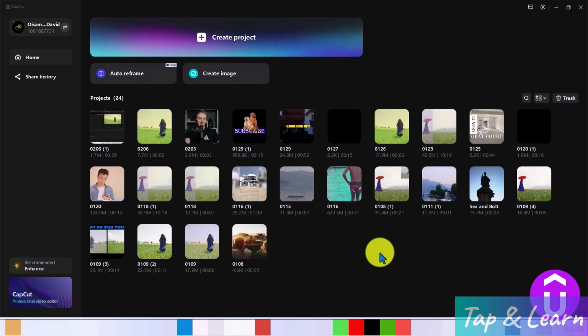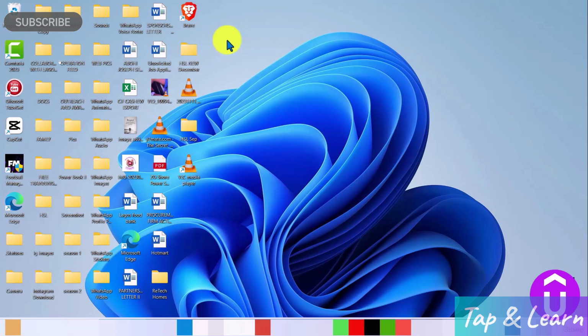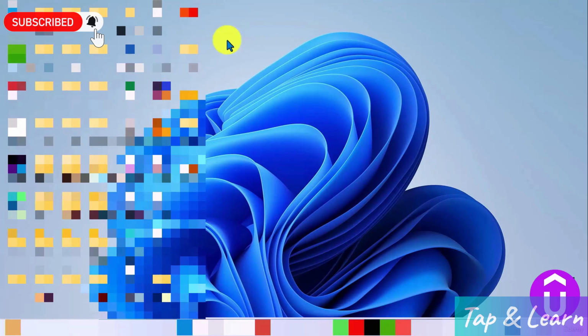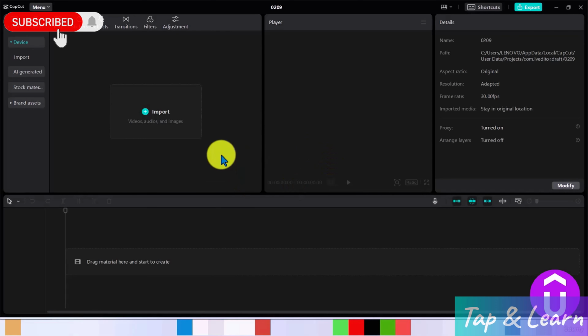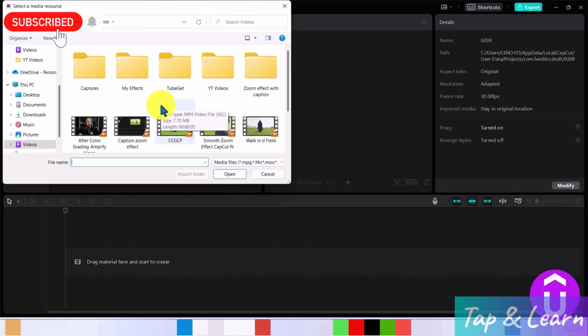As you can see by now, you would have downloaded Capcut PC and you've had it open like this. So the first thing you want to do is to click on create a project. So it's going to go out, reopen, and it's going to generate the interface as you can see. And then you want to click on import, very important. So let's hit on import. And then you have this frame.